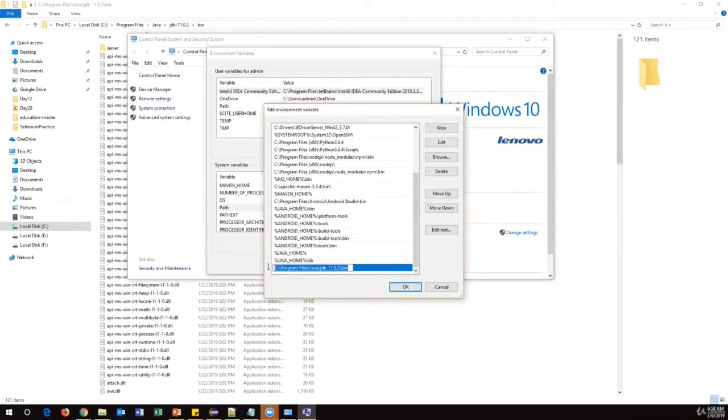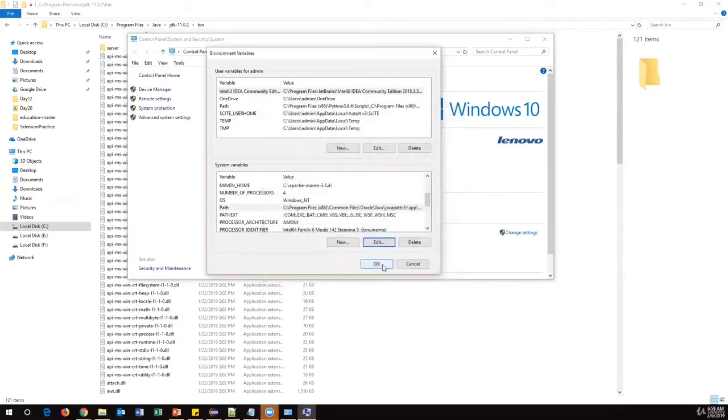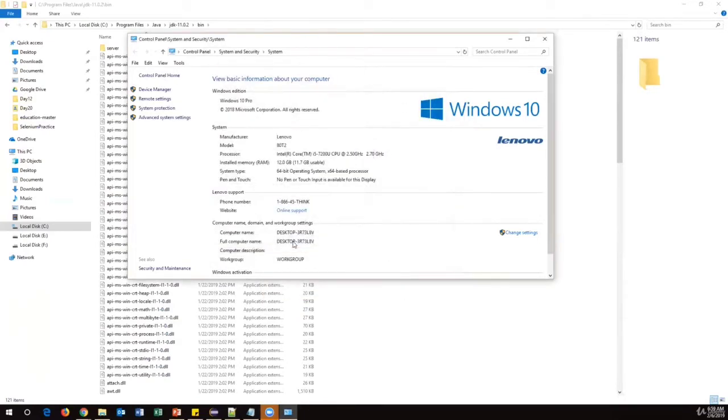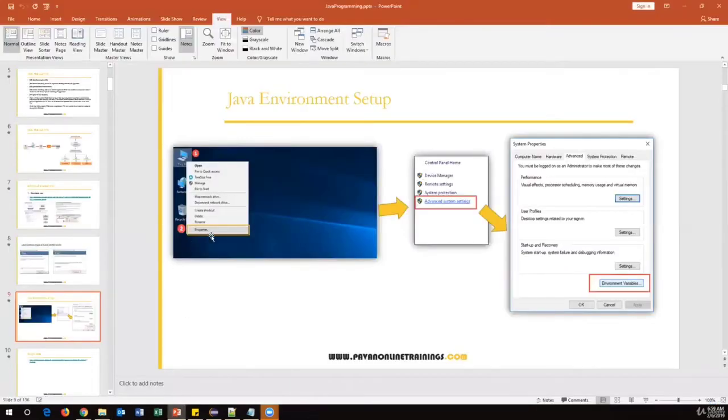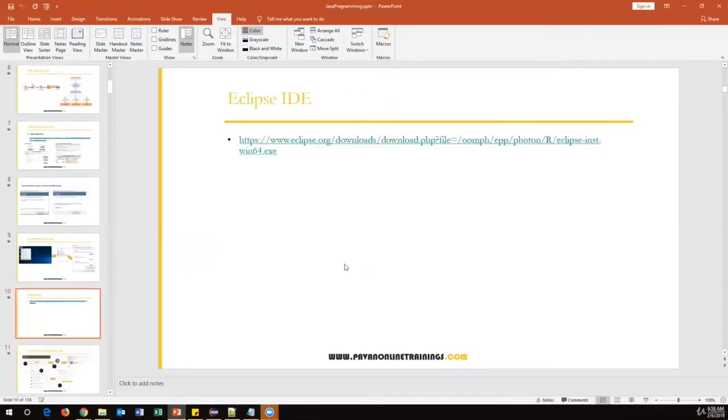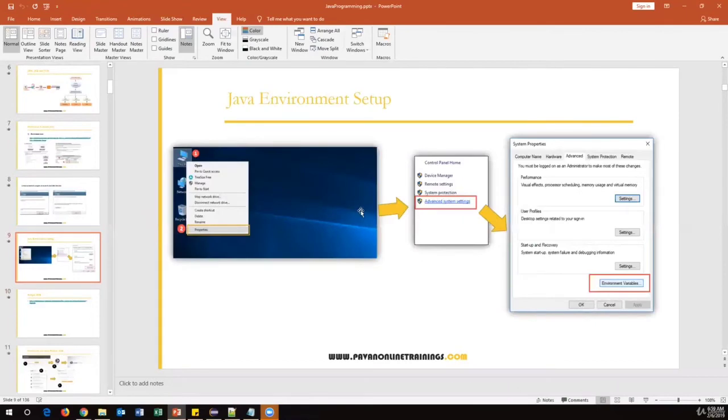This is a very, very important step. Unless you configure this Java path, you cannot execute your Java program. Once you have copied this, click on OK, then again OK, and then OK. Then close this window. This is called the configuration. So, properties, advanced settings, environment variables. In the environment variables, I have shown you how to add a new entry inside the path.